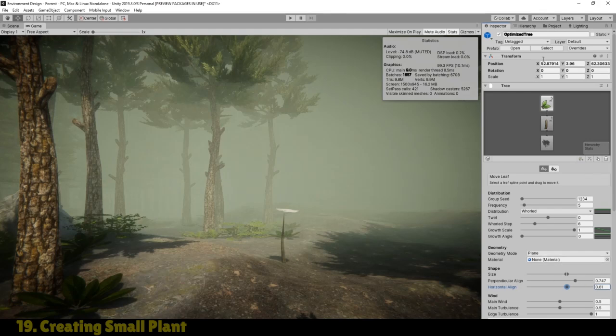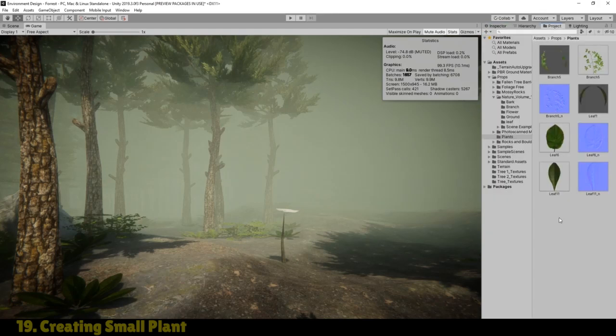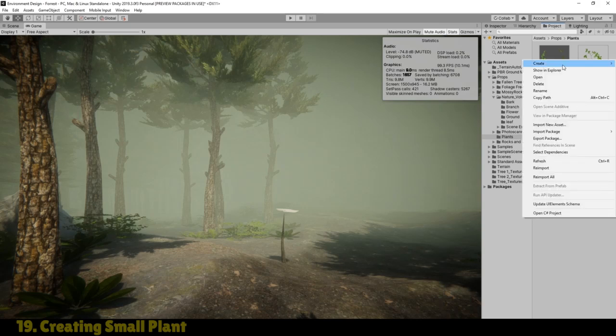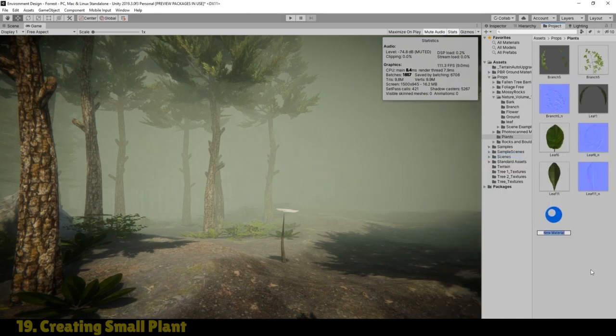And now we need to create our material. So if you remember, it's just right click, create, and material. This is going to be leaf 6.